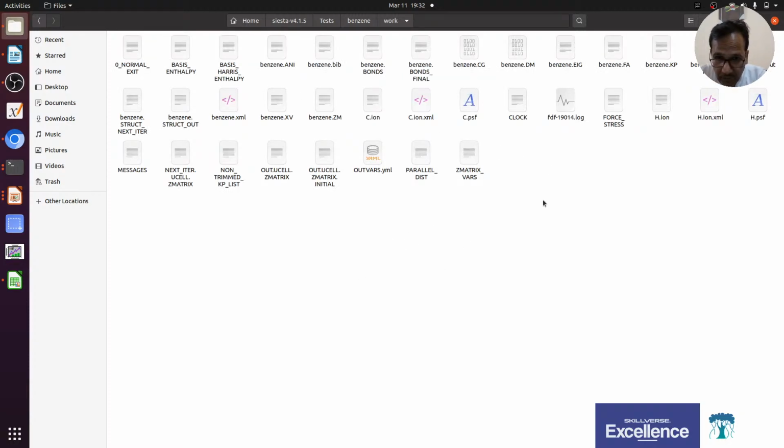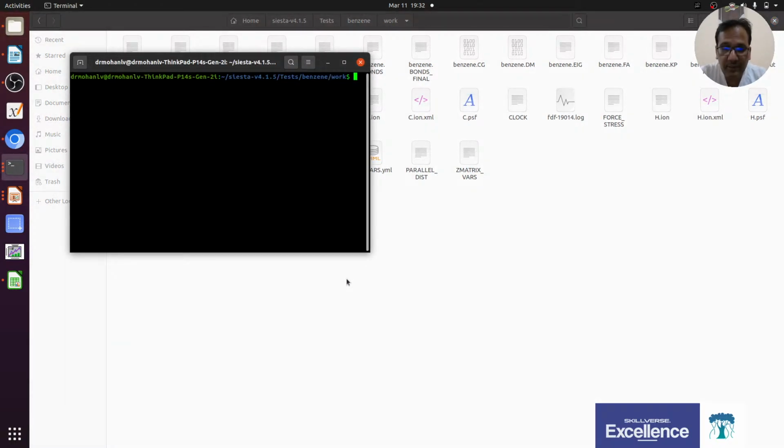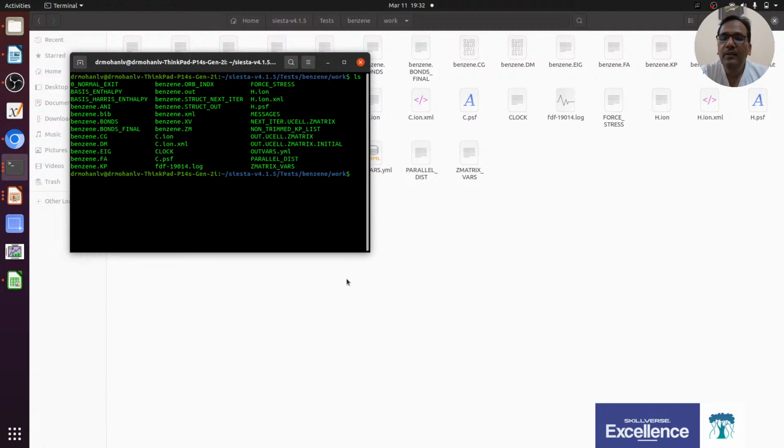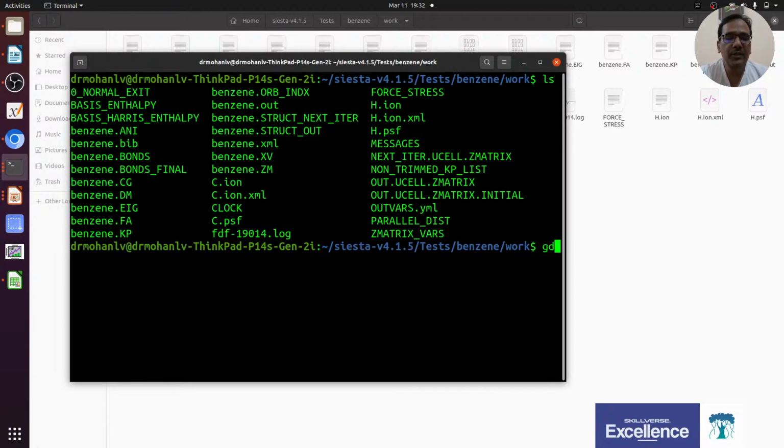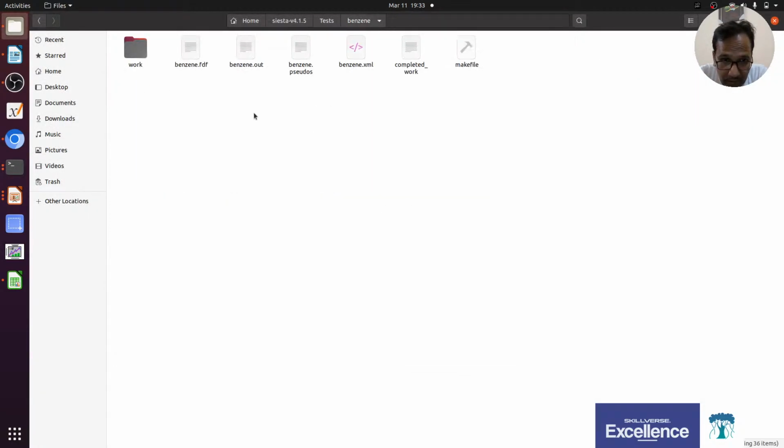Many files have been generated, and let me show the initial structure of that benzene. This can be shown by using GDIS with the .fdf file. Start.fdf means it will read this fdf file. Where is that one? No, the FDF file is not here. Let me check for the FDF file outside this. Okay, the FDF file is here.